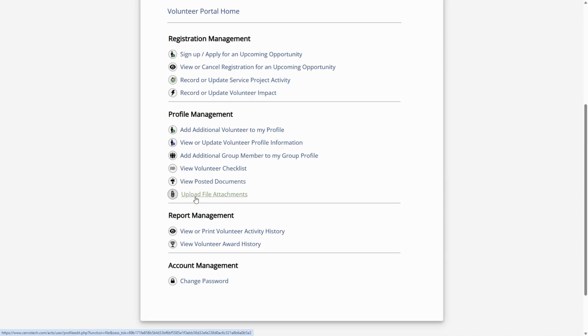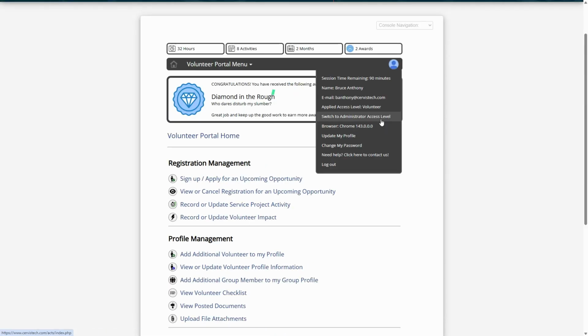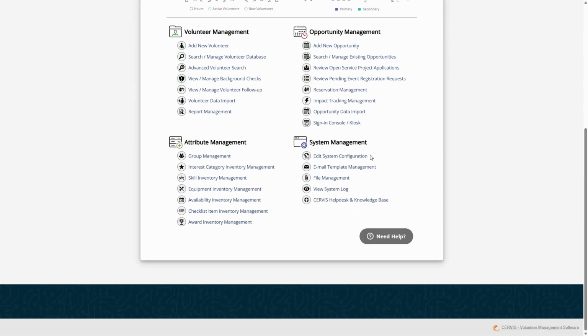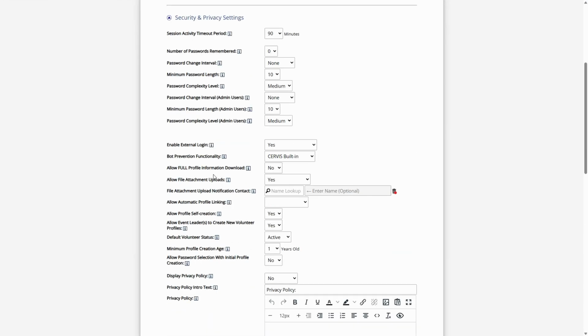If you don't see this when you are engaging from the volunteer perspective, or if you have a test account, something like that, there's a setting in the system configuration under security and privacy that says whether or not you allow file attachment uploads. So if you need to receive documents from volunteers, this is also something good to consider turning on.